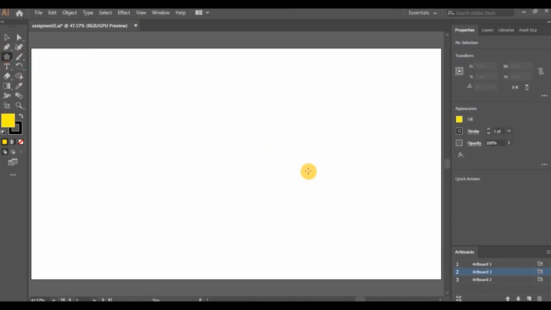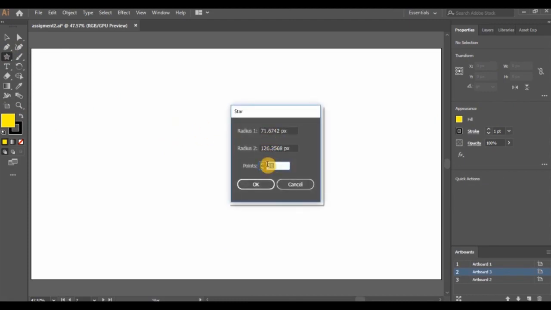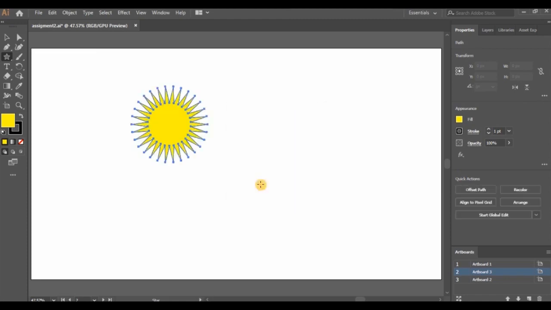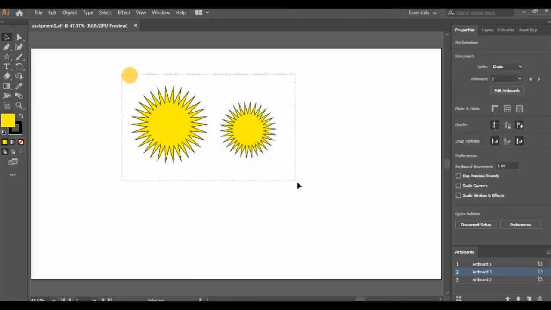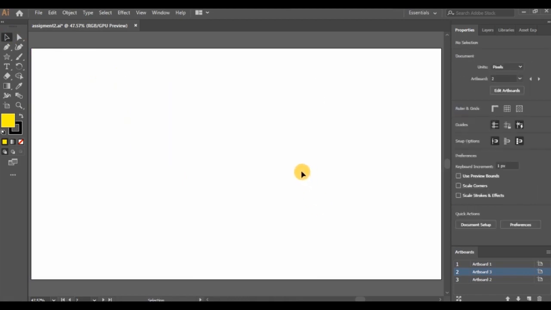Click anywhere in your artboard and you'll get this window. Set the points to 30. By default, when you draw the star, they will result something like this. Let's delete them and create stars that are similar with our badges.